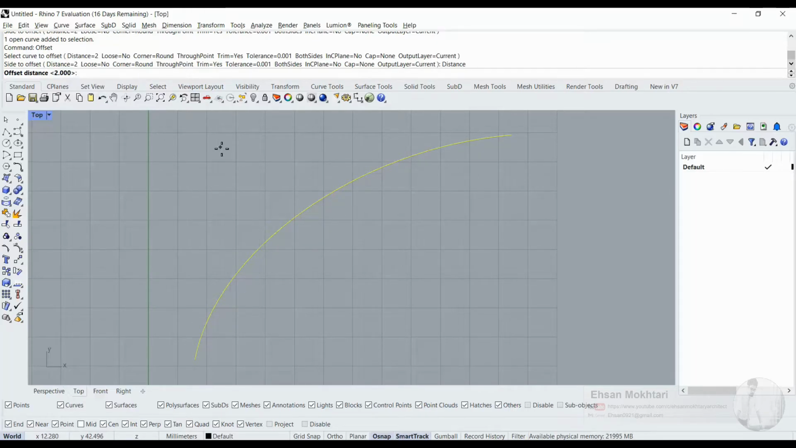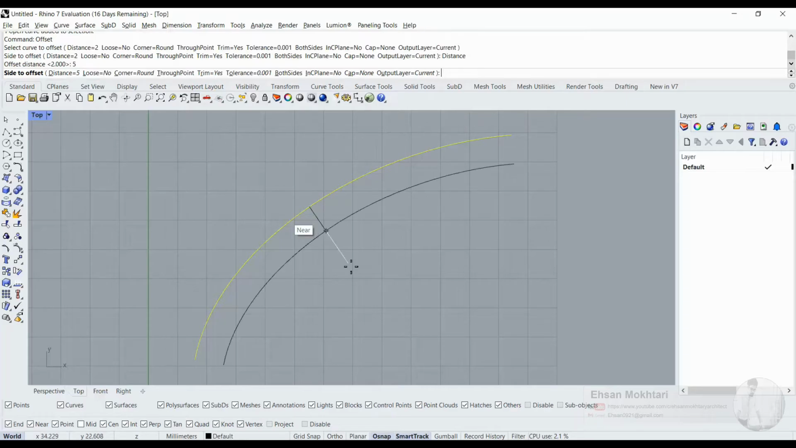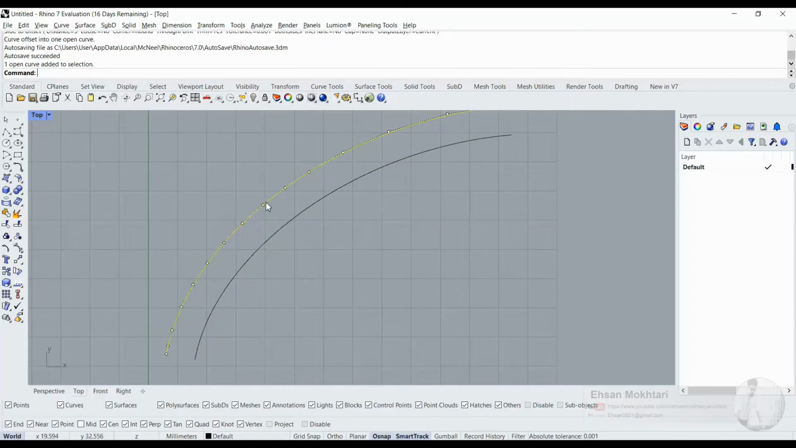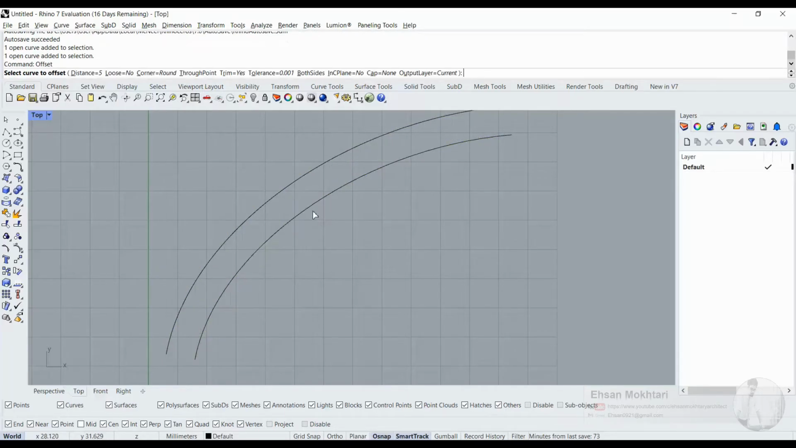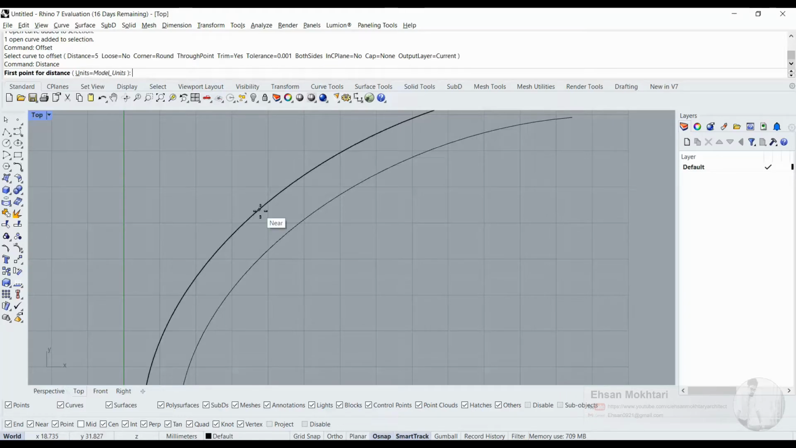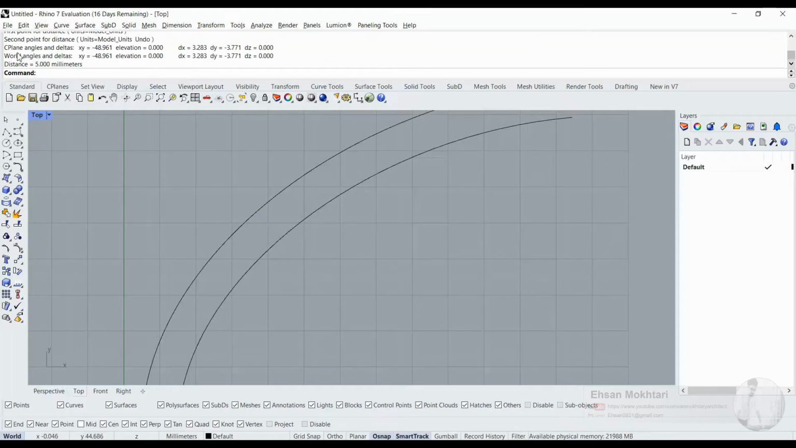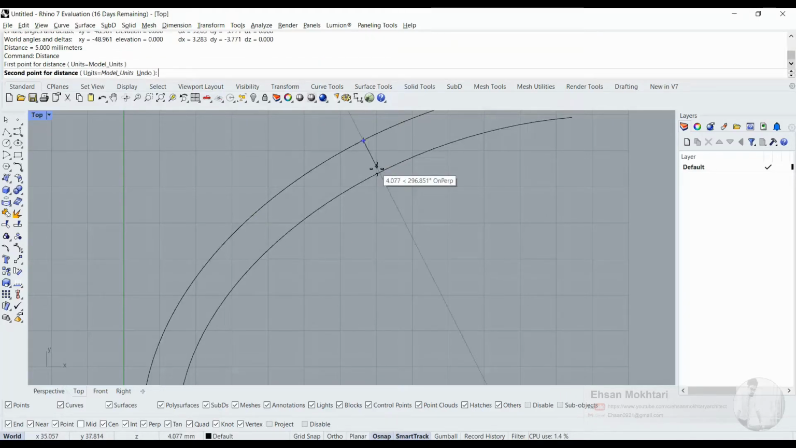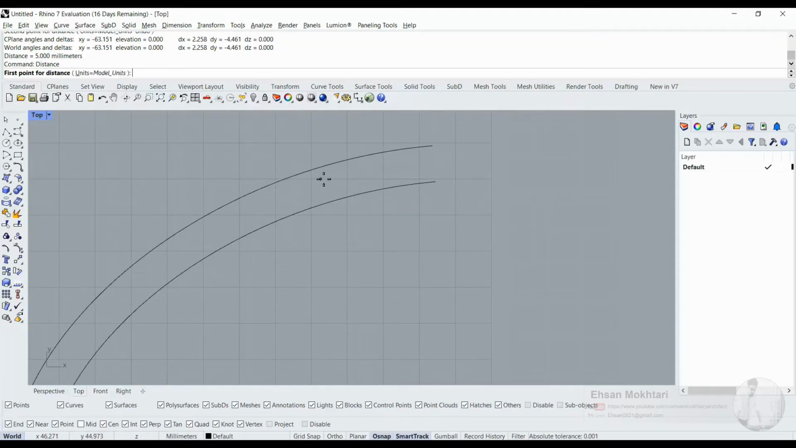For example, I can make it 5 and choose this side or this side, and if I click on this side, I have another version of this line. If I take the distance from here to here, you can see it's always 5, perpendicular, always 5.